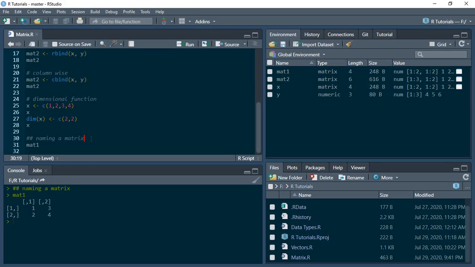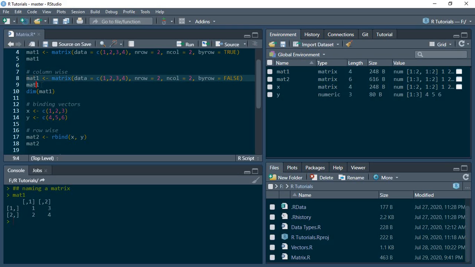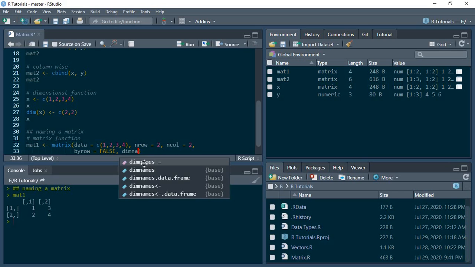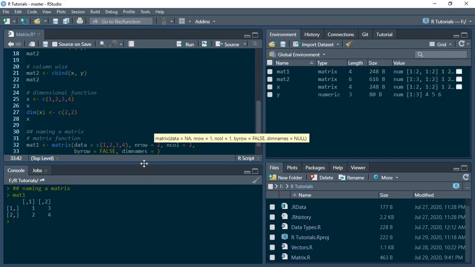the matrix function to name the columns. So let's go back and pick this matrix, then we come with it here and paste it there. So this is the matrix function. We normally have an option here called dimnames, and dimnames normally takes a list of two elements. Of course, the first one is going to be the row names, and the second is going to be the column names. So we're going to have a list.